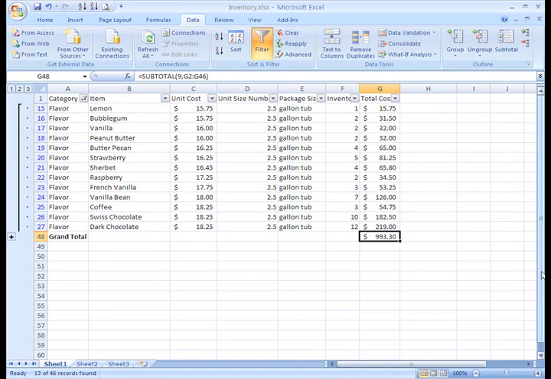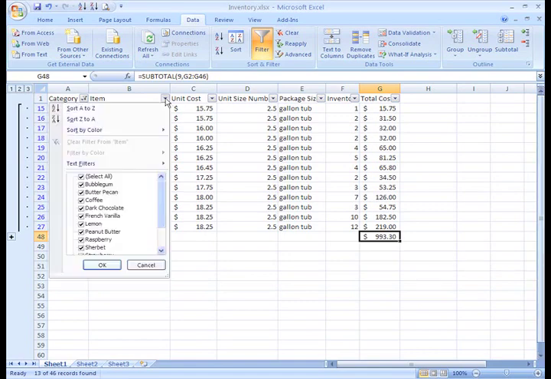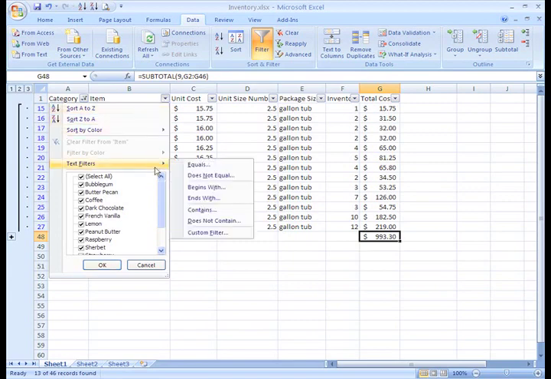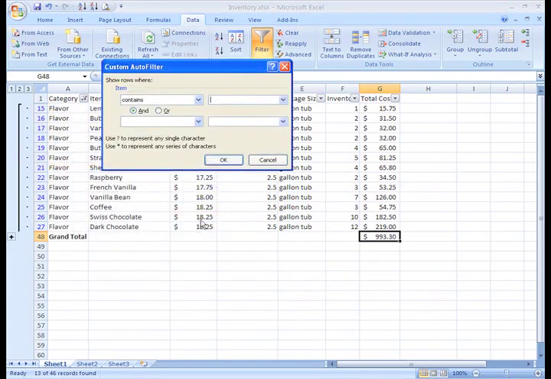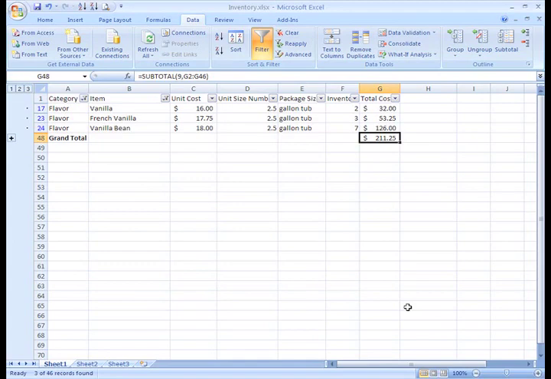I can click the drop down arrow next to item and select text filters. From the menu, I'll choose Contains because I want to find any entry that has the word vanilla in it. A dialog box appears. We'll type vanilla and then click OK. Now we can see that the data has been filtered again and that only the vanilla related flavors appear. If we want to clear the filter, just select the drop-down arrow and choose Clear Filter from Item.